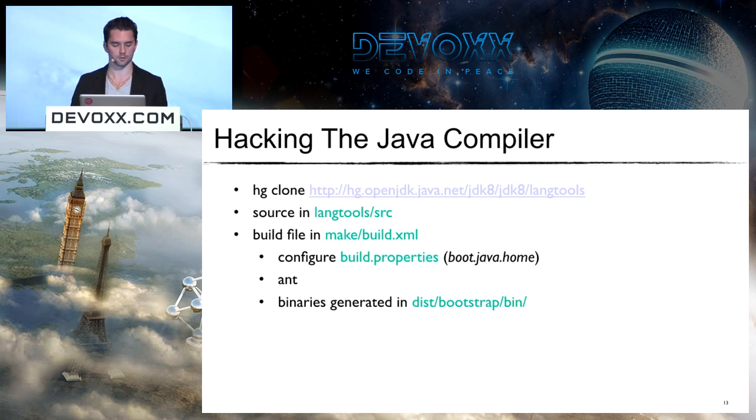There's a nice build file. First, you have to set up the build properties to say where your JVM environment is, and then just type ant, and that's it. You wait 40 seconds, and you've got a nice binary in the dist bootstrap bin.